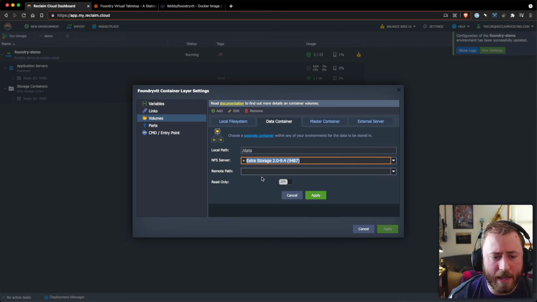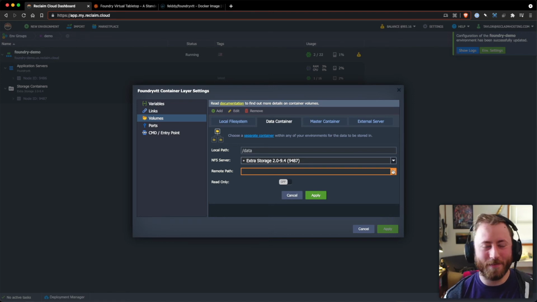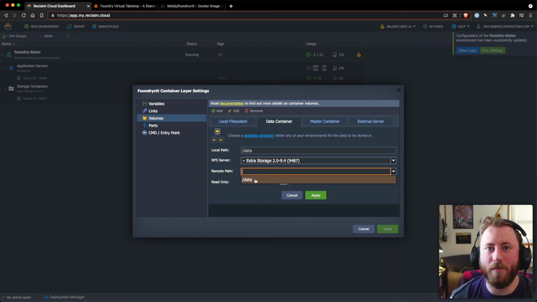All right, so I'm going to hit extra storage, and it says remote path. So I could map it to a remote path, but keep in mind that extra storage is also a container. So it also has volumes, just like this other Docker container does. What I just did is I clicked the drop down and it had a predefined data volume in there as well. So I just said, great, I'll use that one. So all I did is select that volume, data.